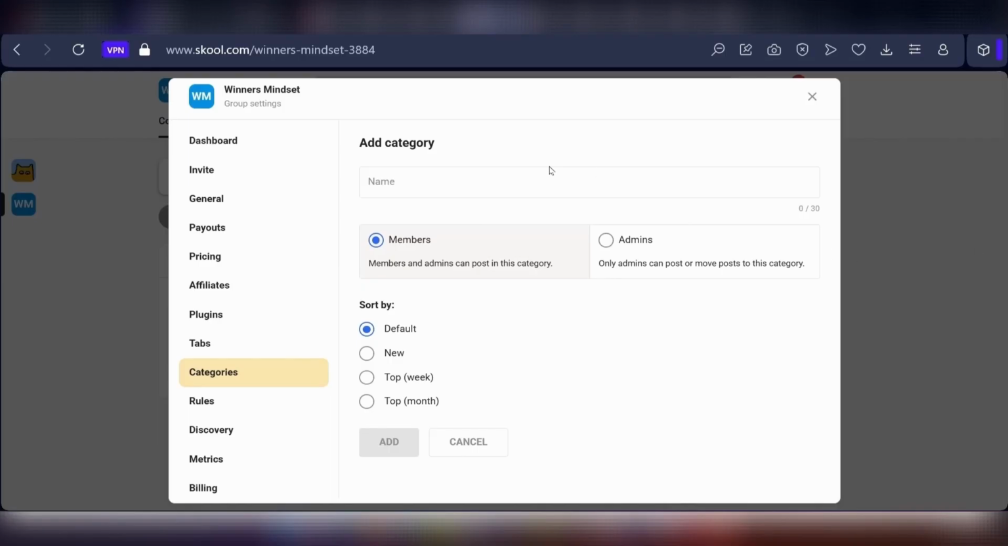provide a name. The first here is going to be financial wins and breakthroughs. We'd like to have this category for sharing success stories on debt paydown, hitting saving goals, or passive income. Then of course you could have one of these two options. It's currently on members, and members and admins can post in this category. If you choose admins, it means that only admins can post or move posts to this category. You could leave it on members because you want your community to see what fellow community members are going through. So we're going to leave it at members, and you could also set the sort settings.